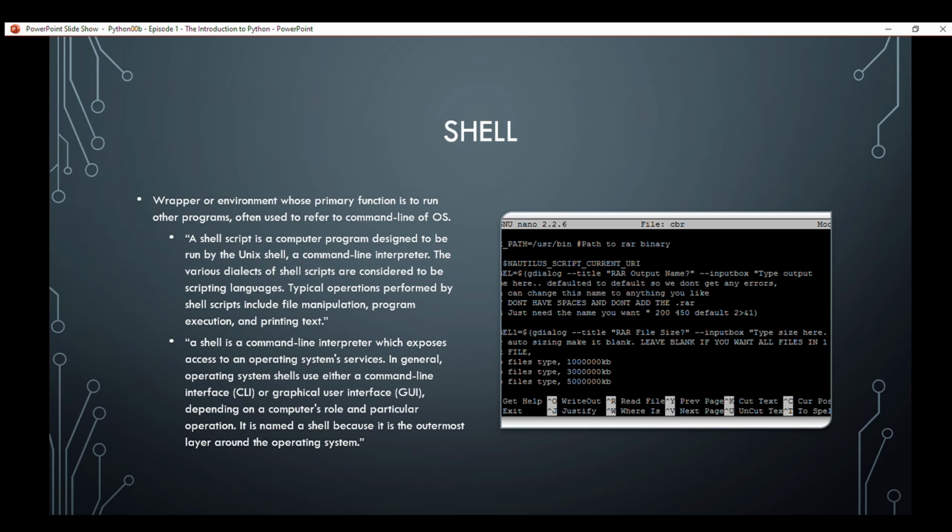The various dialects of shell scripts are considered to be scripting languages. Typical operations performed by shell scripts include file manipulation, program execution, and printing text. So a shell is a common command line interpreter which exposes access to an operating system's services. In general, operating system shells use either a command line interface or a graphical user interface, depending on a computer's role in particular operation. It is named a shell because it is the outermost layer around the operating system.